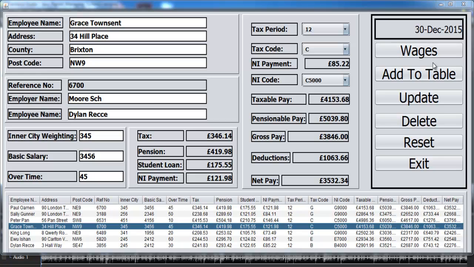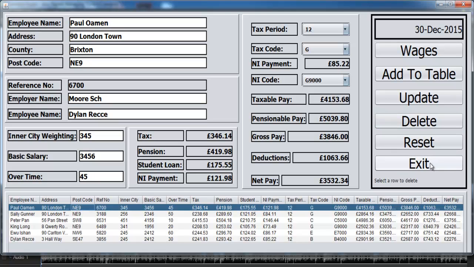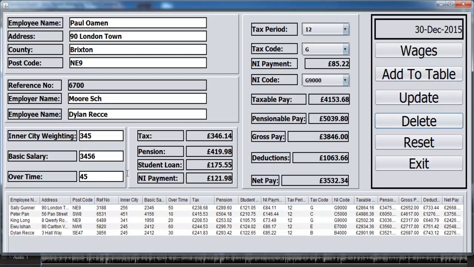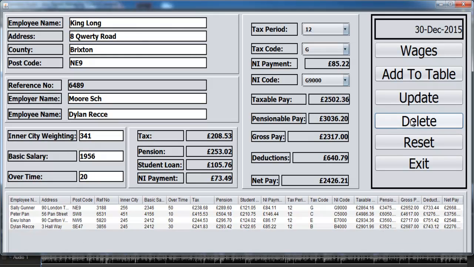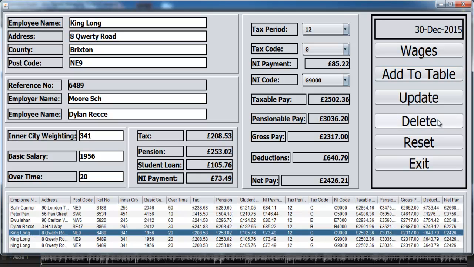You can delete. If you click on delete without anything selected, that is what you get: select a role to be deleted. Now that the role is selected, you can just delete. And you can also add, so if you notice, we've just added more information about King Long. So either delete one or modify one.